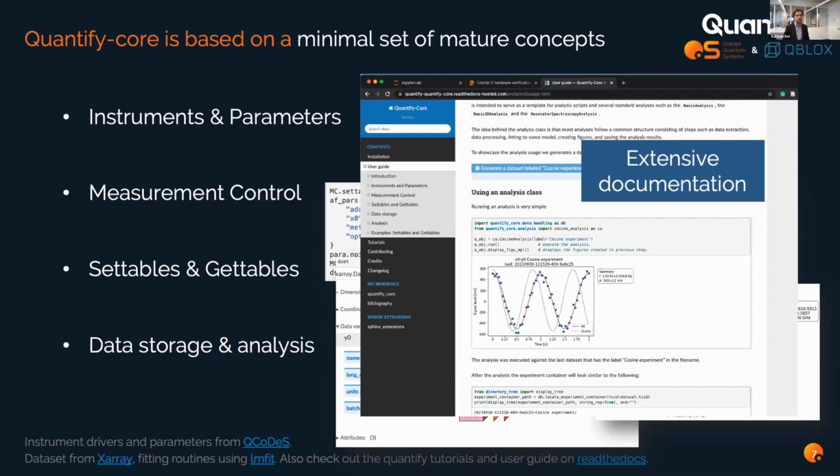As I mentioned, we also put a lot of emphasis on documentation this time around, because that's really one of the limitations. How do you make sure people can actually use that? Here you see an example of the documentation user guide of Quantify-core. There's also quite a few tutorials. You can look this up online, so check it out.